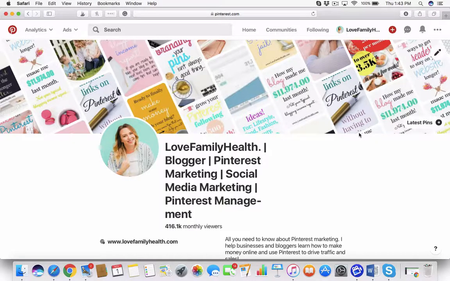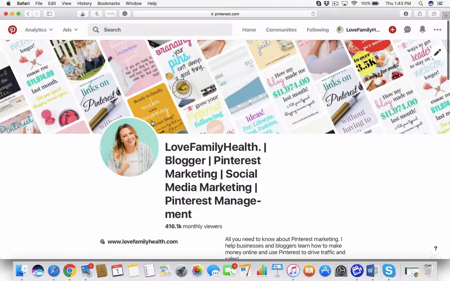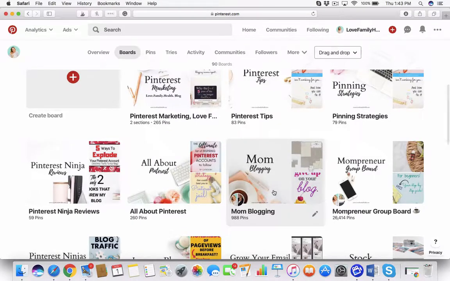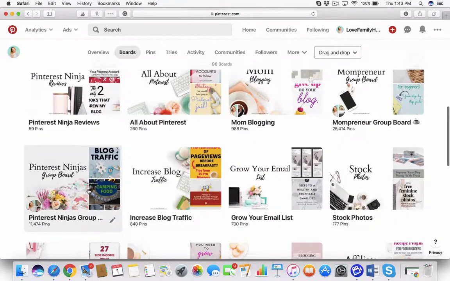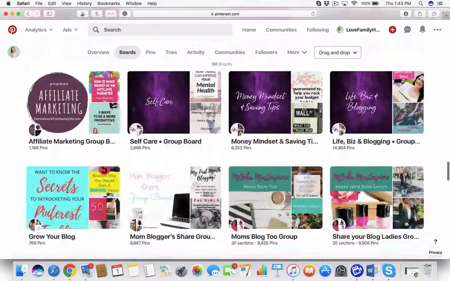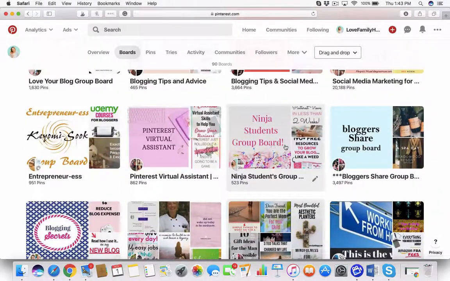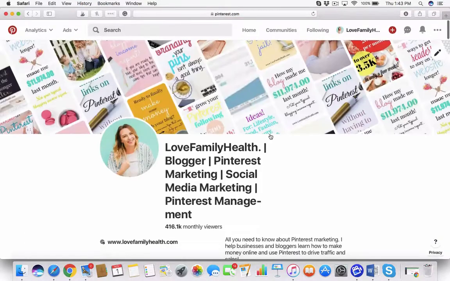But when it comes to creating and managing a group board, there are a few different ways to go about it now. I have a couple different group boards that I run. I have my Mompreneur group board, my Pinterest Ninjas group board, and then I have a group board for students that take my course, which is way down at the bottom. I just started that one not that long ago, so it's a little bit smaller.